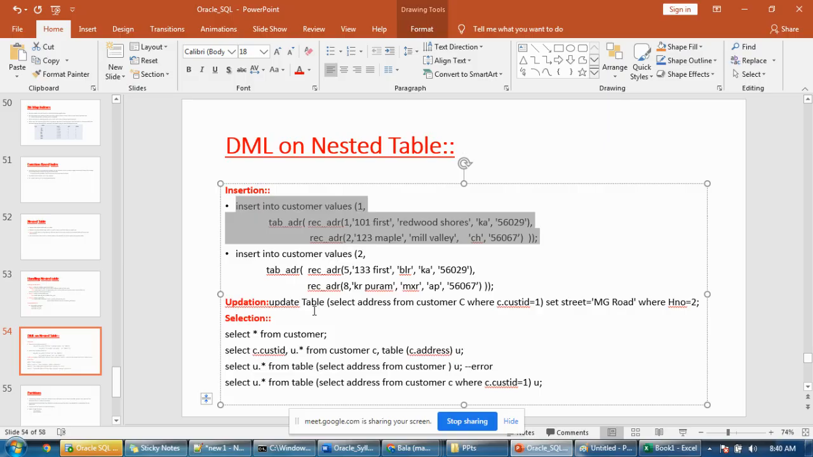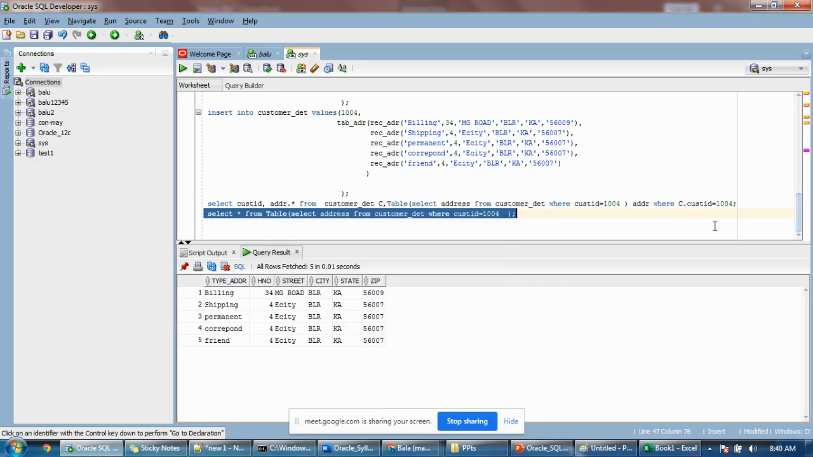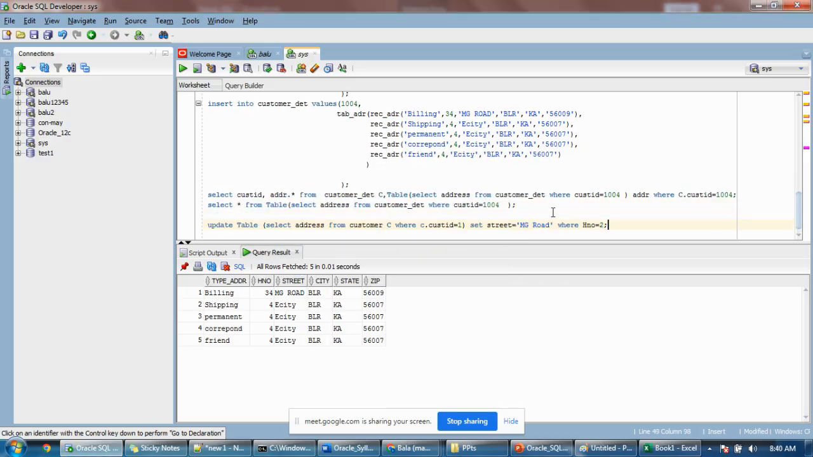If you want to update the records, you have to specify this one. This is table type, right? I will show you this one. Directly we cannot update the nested table. If it is a direct table, then update table customer details set customer ID equal to 100004 where customer ID equal to 4, that will work. But if you want to update inside the records, you have to specify the particular addresses. You have to specify that column.